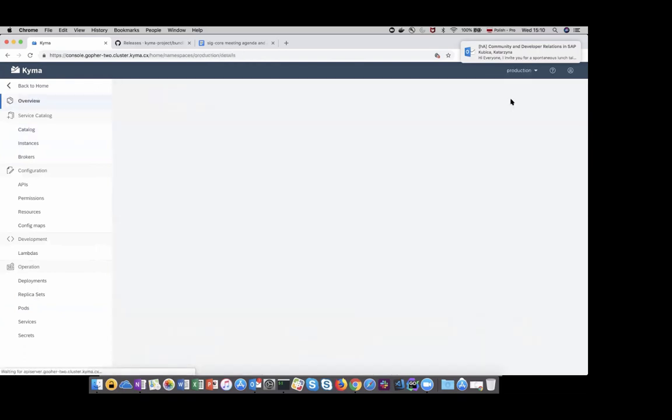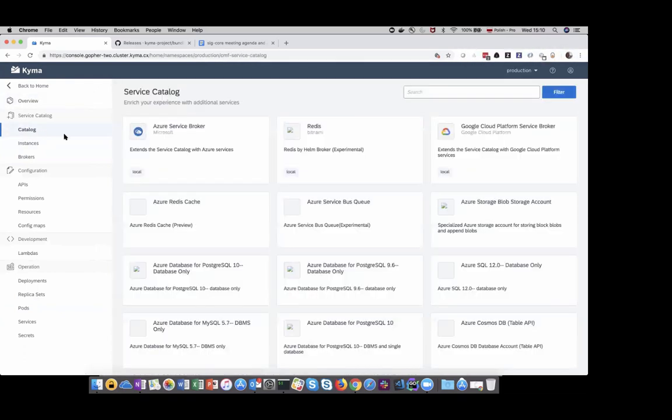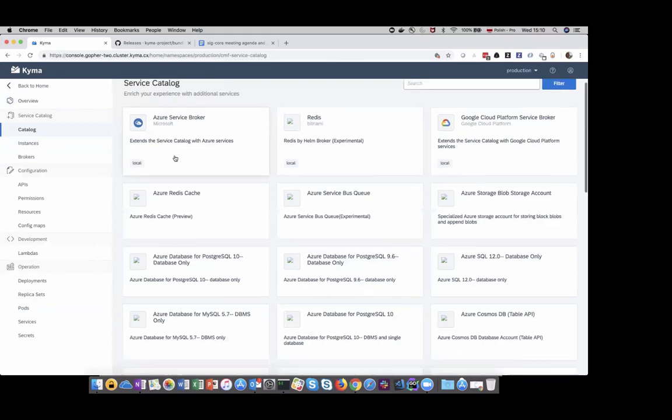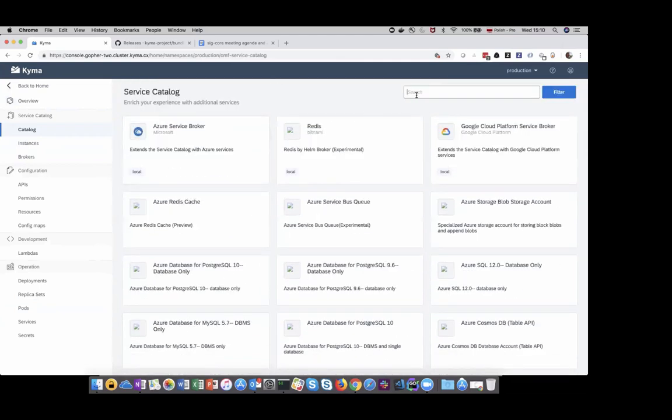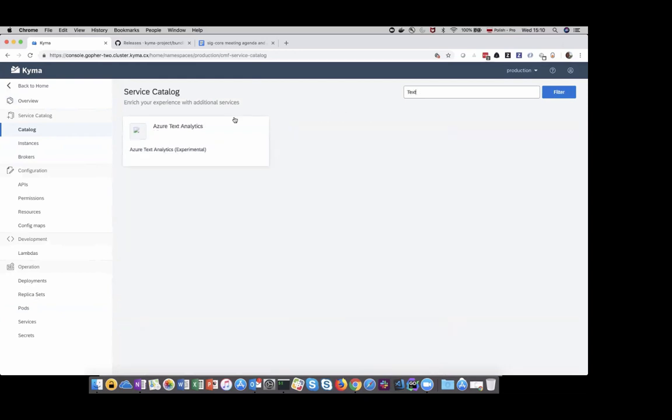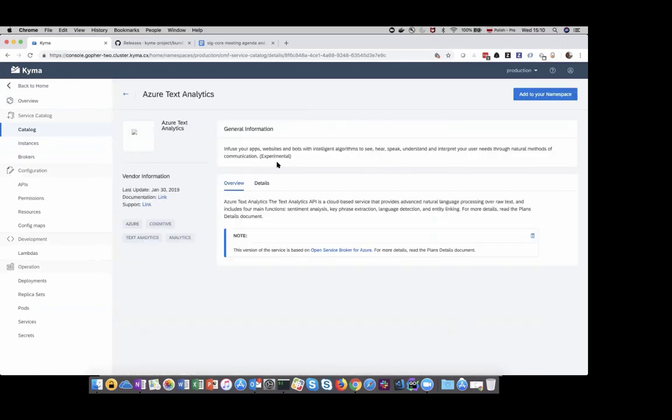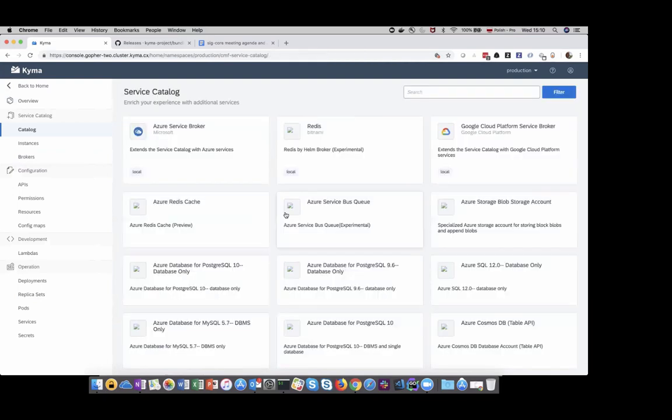I will just go to the production namespace where I already provisioned the Azure Broker in the experimental mode. And as you can see, there are quite a lot of classes that we can pick up. And one of the interesting ones from the experimental, for example, is a really nice text analytics class, where we can send a string with some sentences in any language, and it can give us, first of all, the assigned language with some scores, and also other information such as whether it's a positive sentence or not, and so on. Really nice features, and many other classes.